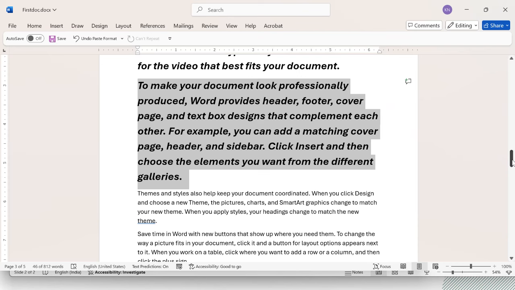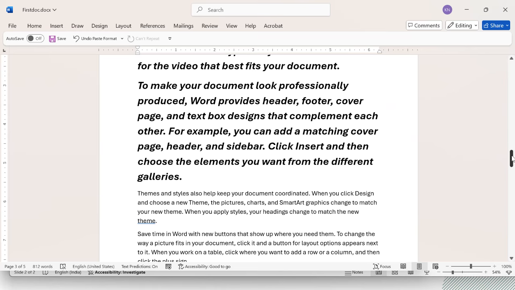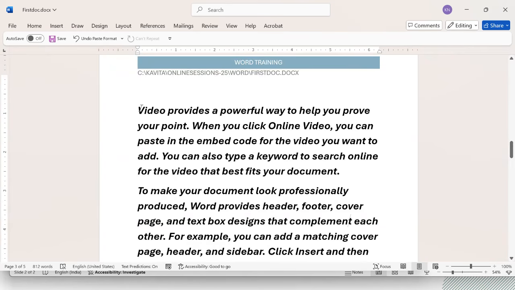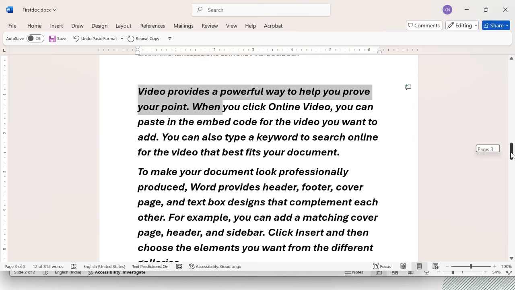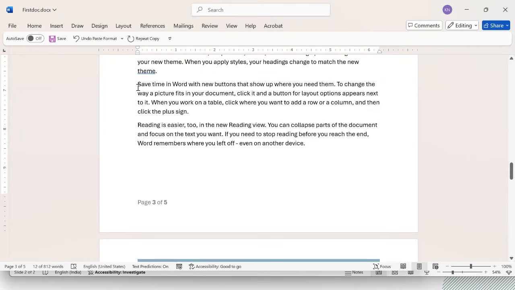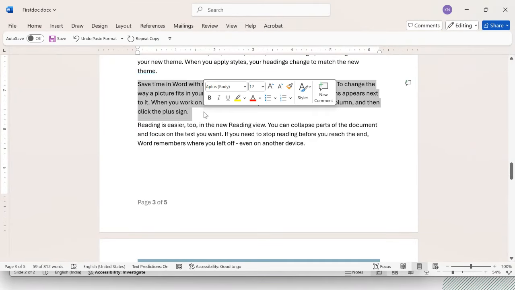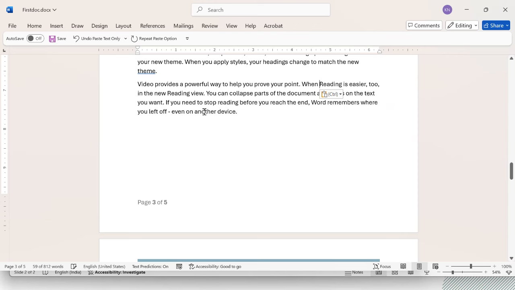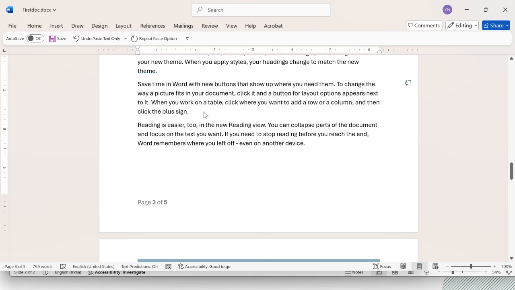Then the shortcut key for format painter: to copy, the shortcut key is Control C. And to paste only the formatting, I am not using Control V, I am using Control Shift V. Control Shift V.